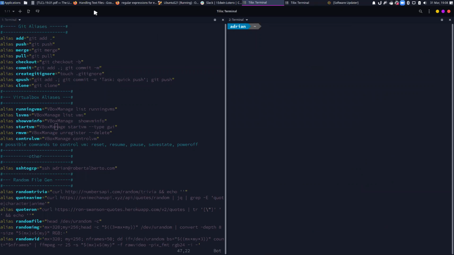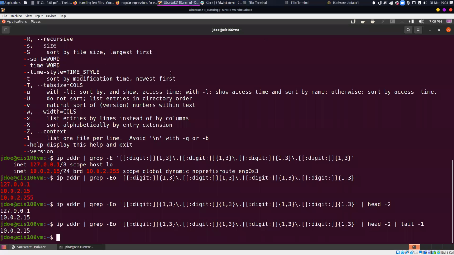Now, for instance, whenever I start this VM, you don't see me opening VirtualBox. I just type the command start VM and then provide the name of the virtual machine, because all I'm doing is starting the virtual machine, and it is faster for me to do it on the command line because I'm already working on the command line than me opening VirtualBox and then going to the VM and then starting the VM, right? Isn't that more efficient?